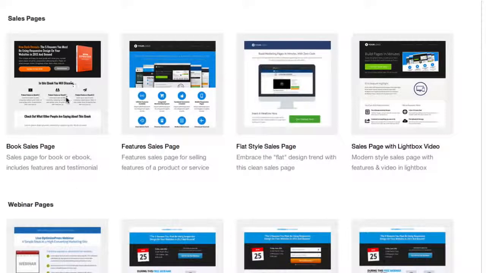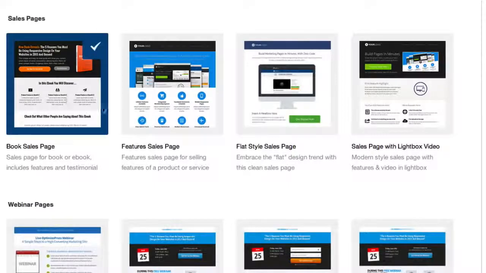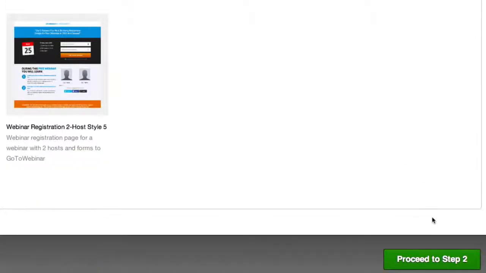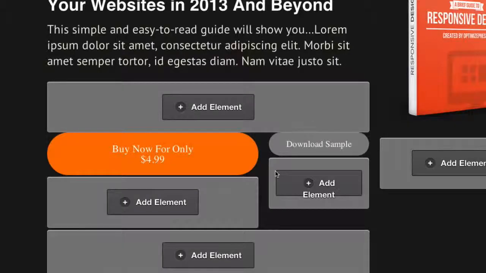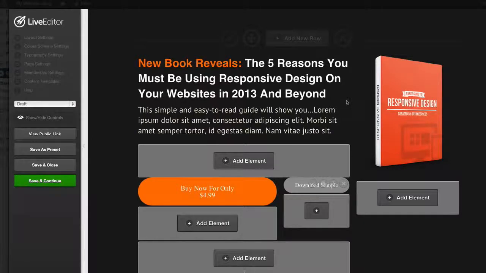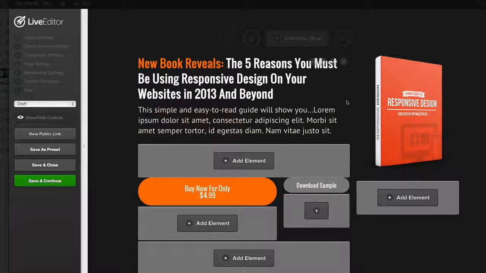So back to the sales page, which I want to create. I'm going to select the very first ebook sales page. If I just click on there, and then I need to go to the bottom of the page and click on proceed to step 2. So step 2, this is the live editor, ladies and gents. This is what James Dyson and the team have been shouting from the rooftops about for so long.